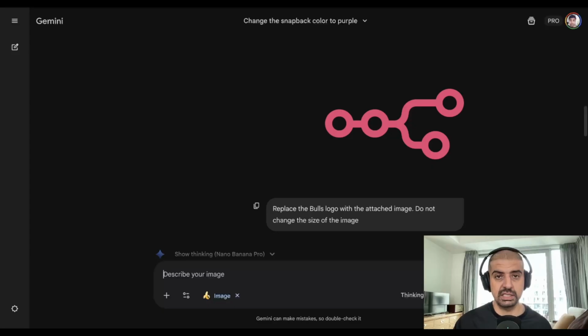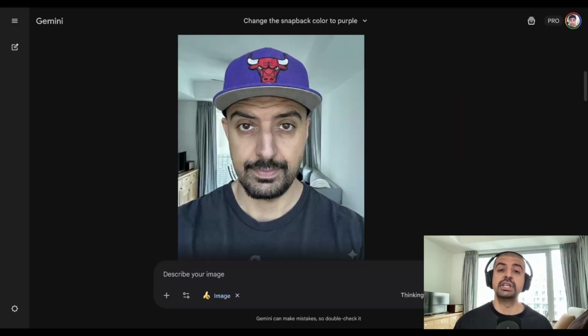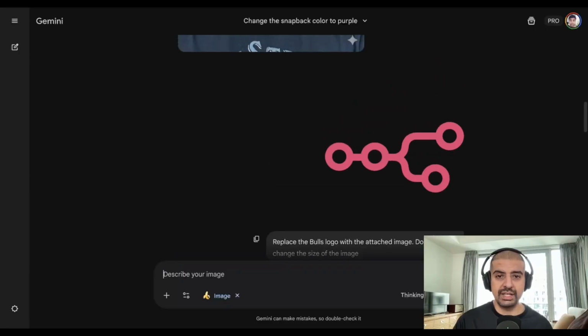Do not change the size of the image. Now here's a tip. If you want to add images inside of existing images, or you want to upload attachments and incorporate them, make sure they're the same size. If you use different aspect ratios, I've seen language models kind of fall over. So this image is more or less the same size as this one.